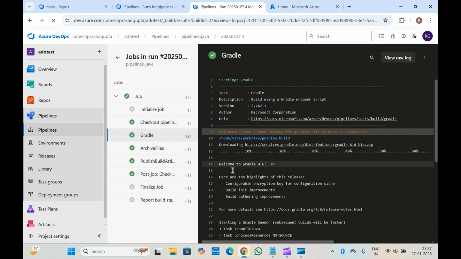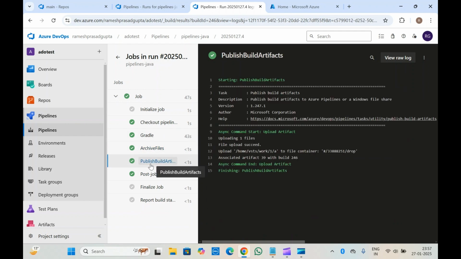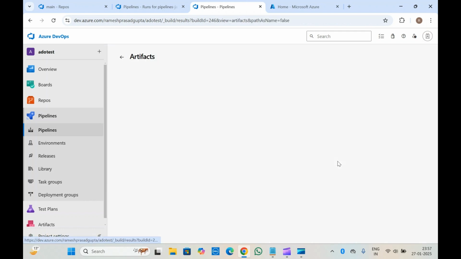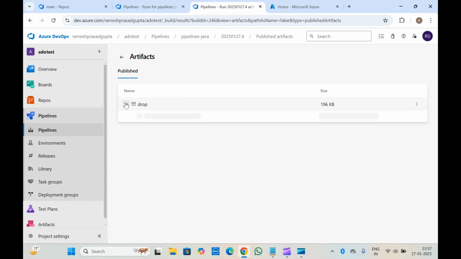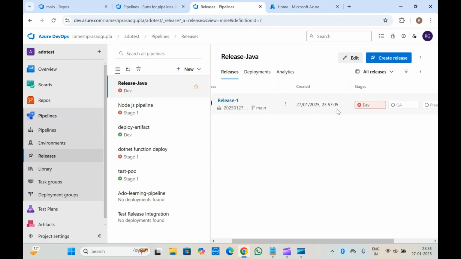This pipeline is complete, and you can see this has successfully built. This has archived the file as well, and this has published it inside the Azure pipeline. If you click on one published, you can see this has been published. Let's now go to my release pipeline and see if that is triggered or not. You can see release-java is triggered and it has run.